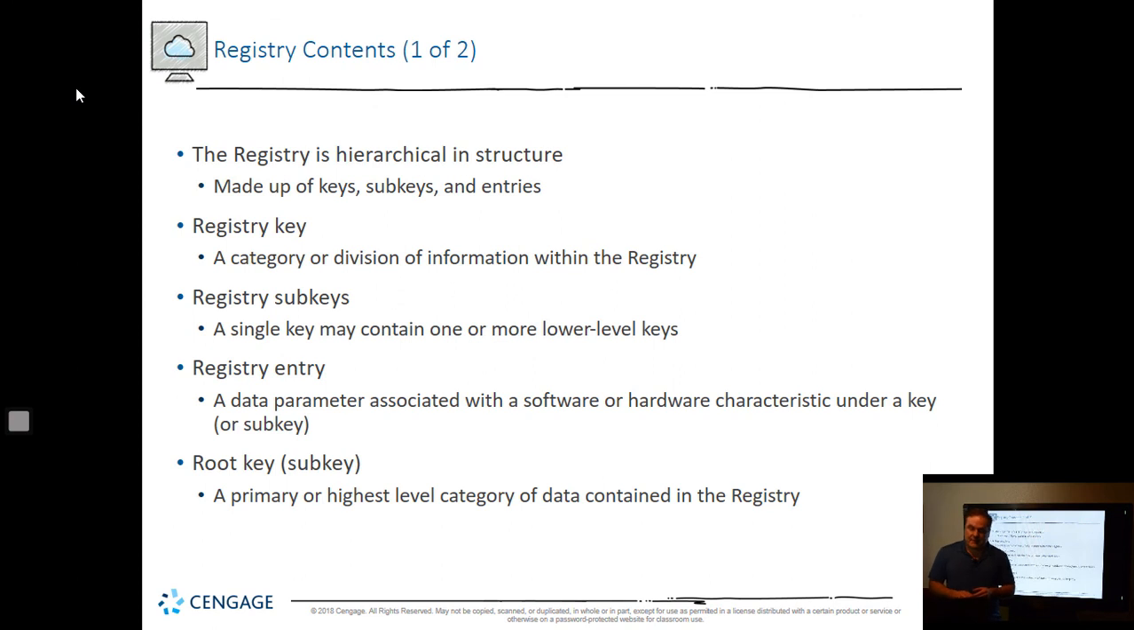The registry is hierarchical in structure, made up of keys, subkeys, and entries. So you've got the registry key, which is a category division of information within the registry. That's going to be the highest level. Then you've got the subkeys, and they contain one or more low-level keys beneath that.